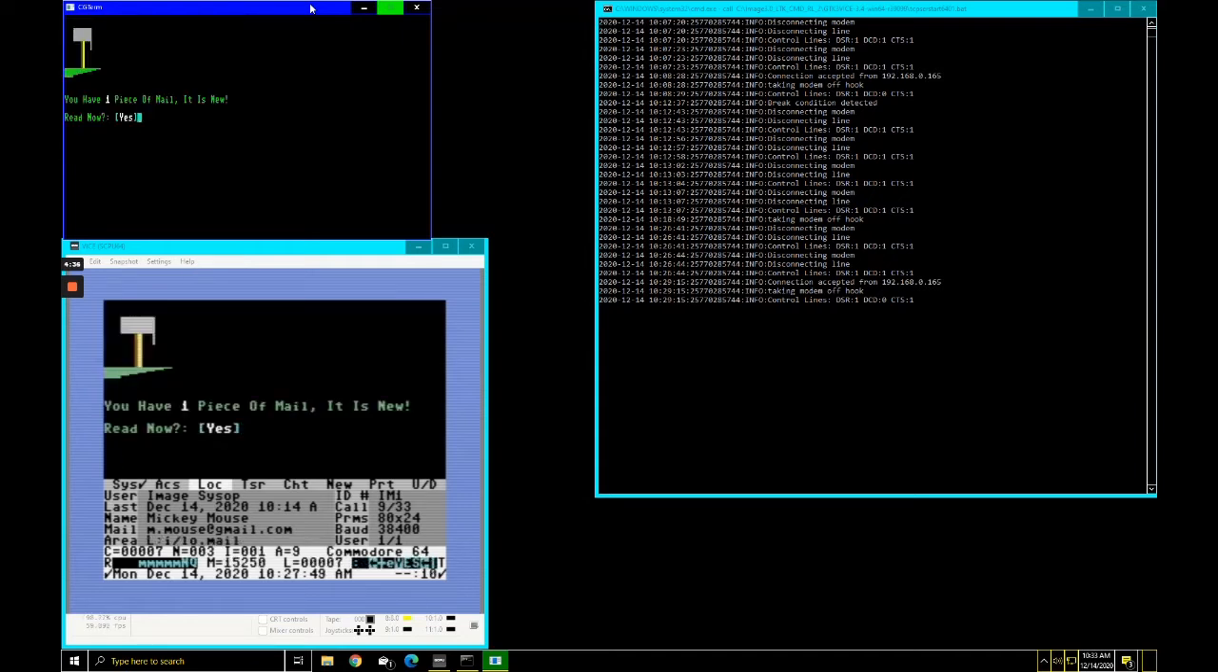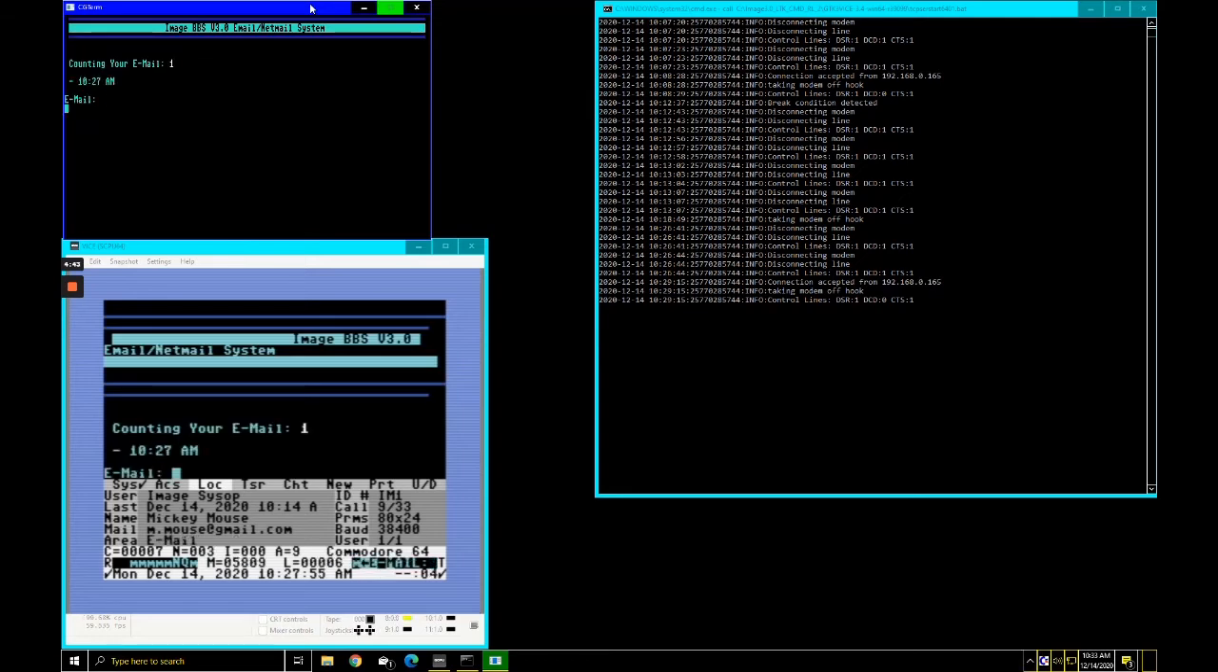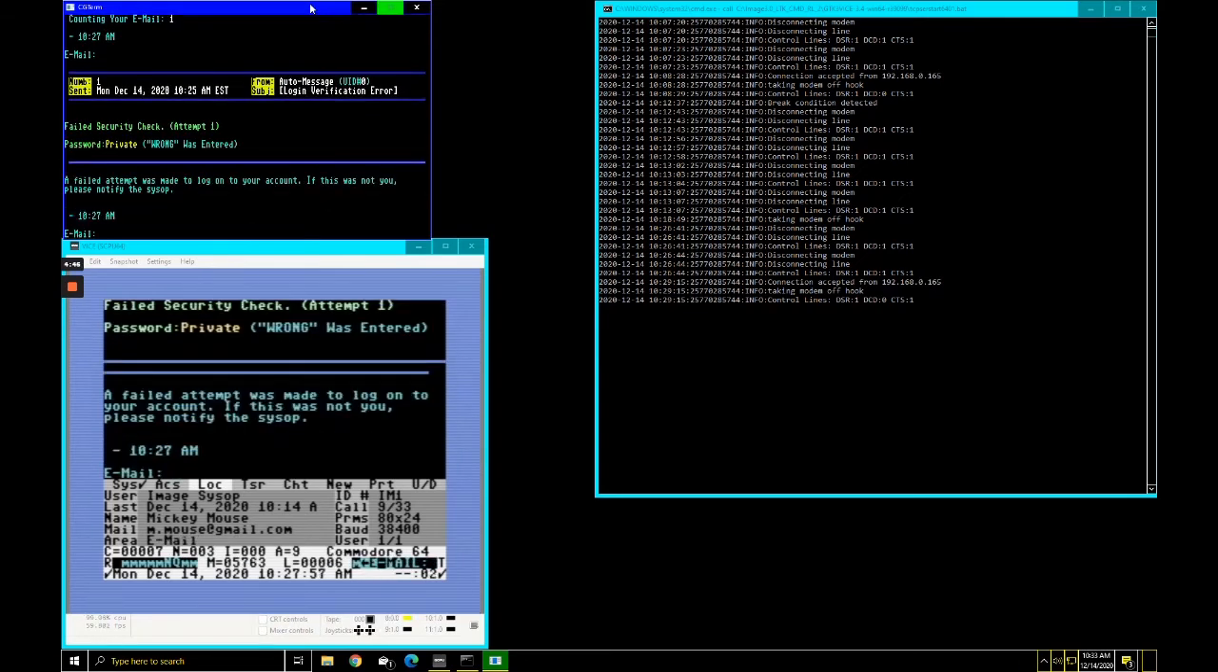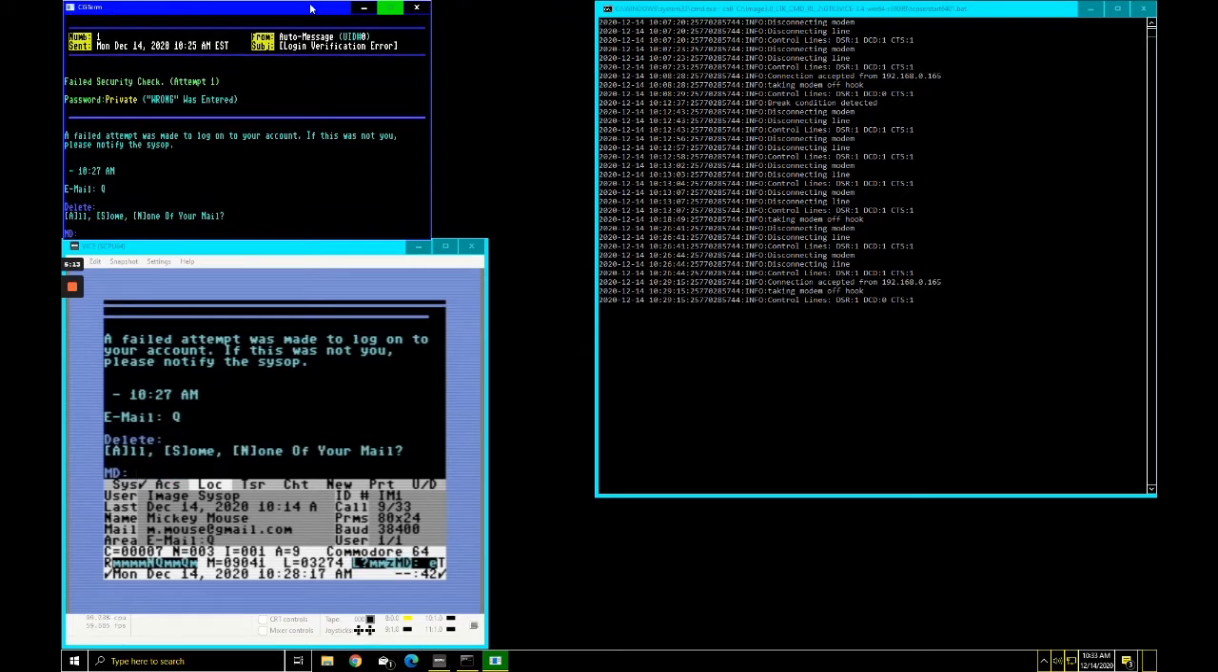Now notice I've got a mail. It identifies that I've got a mail. So I'm going to press yes to read the mail. And notice it tells me that there was a failed attempt to log into my account. If it was not you, please notify the sysop. Well, I know that that was me who entered the wrong password, and that's why I failed the security check. So I'm going to quit out of email and delete all.